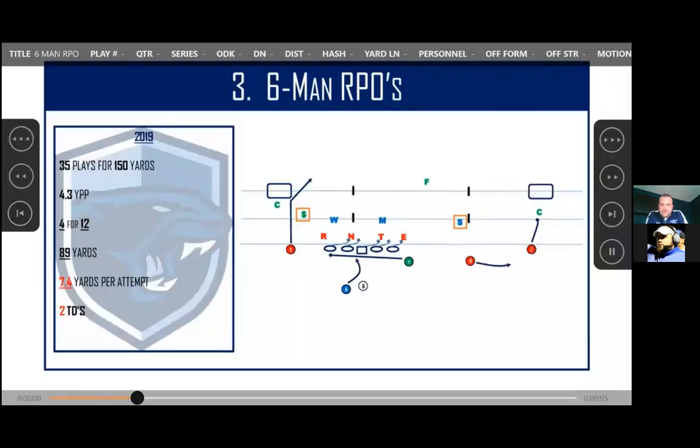All right. So the next phase, though, is what happens when that guy comes down in the box. If you remember before, I had the picture with the 2 high safeties. When the guy starts coming down and you get the 1 high structure. And this is what we call 6-man RPOs. And if you look on the left, we weren't really efficient with it. We were 4 of 12.